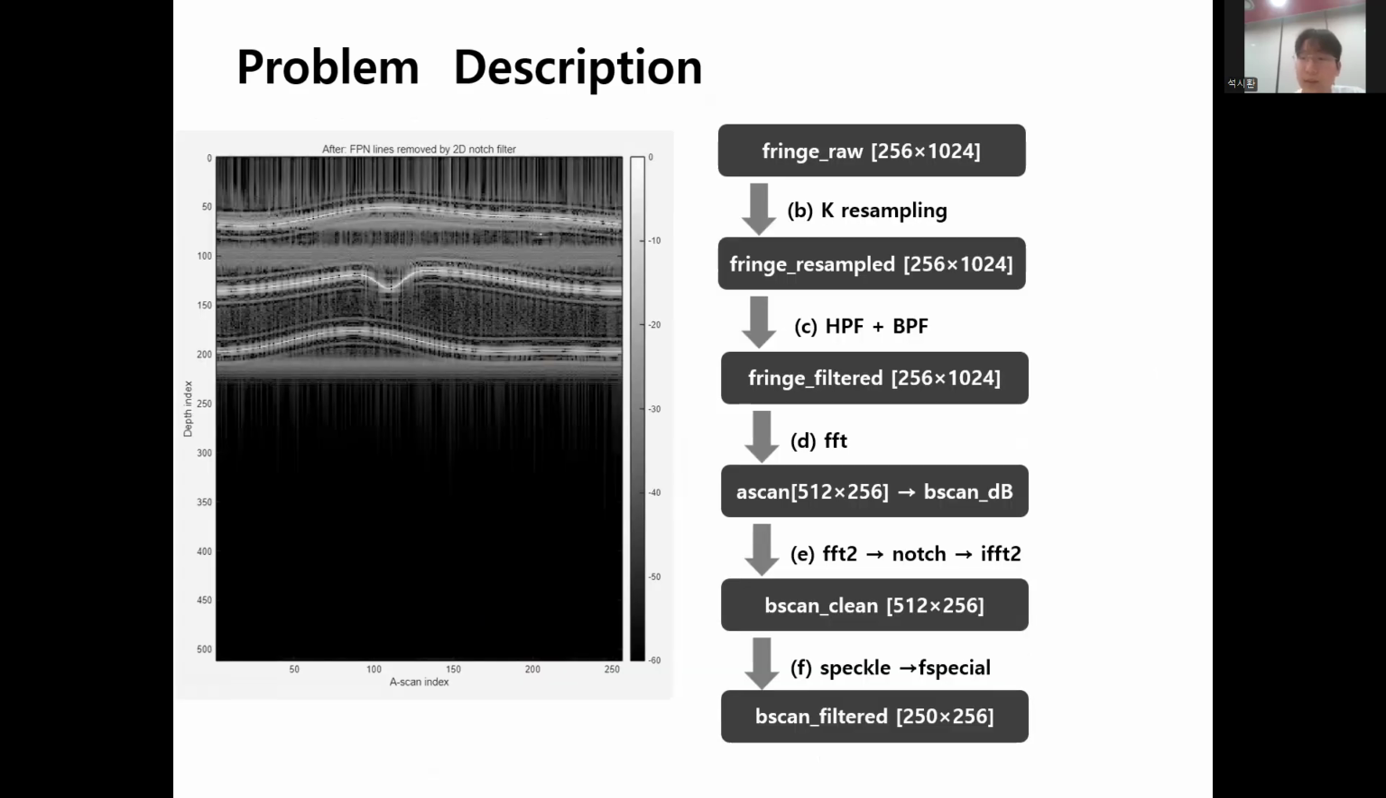Here's the full processing pipeline. We start from fringe raw, apply k resampling in step B, then 1D filtering in step C. Step D, reconstruct the B-scan via FFT. Step E removes the fixed pattern noise using a 2D notch filter. Finally, step F suppresses speckle noise. Each step outputs a new data matrix, ending with the filtered B-scan.